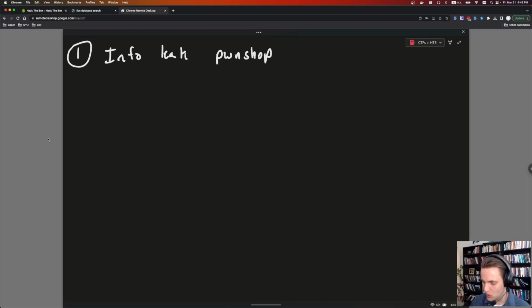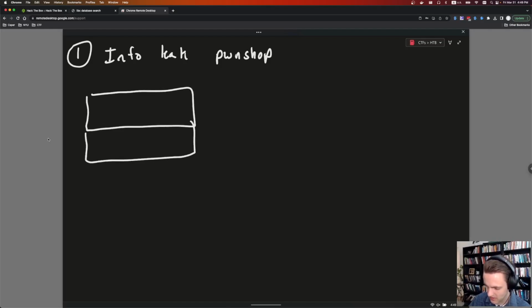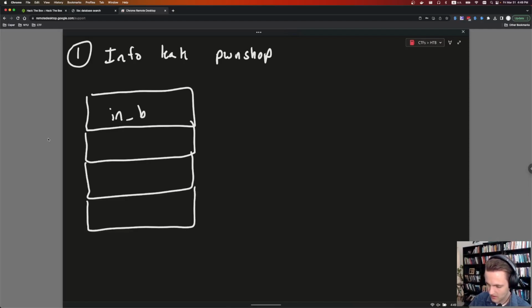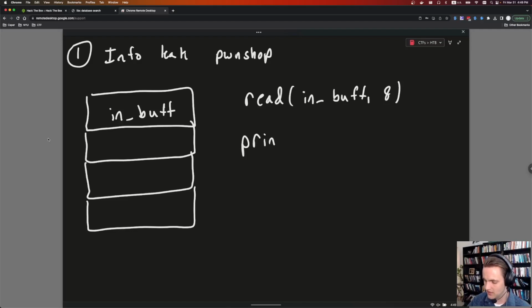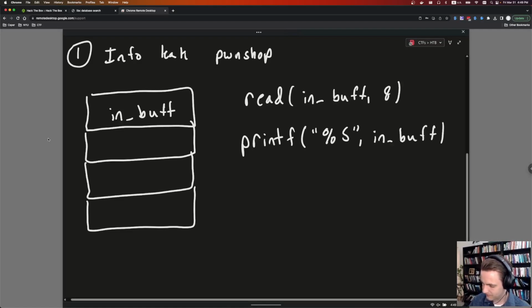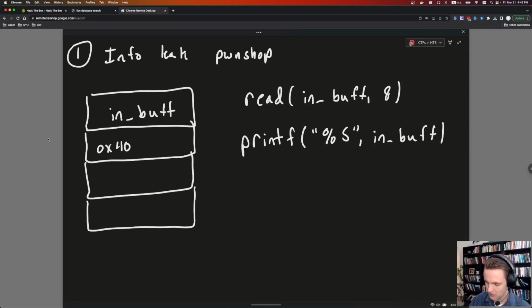Do the info leak for pwnshop. The way we were going to do this is in one of those functions, I can't remember if it was buy or sell, there was a variable defined on the stack, and let's just call it in_buff. And it was going to do read in_buff for 8 bytes. After it read it in, eventually it did something along the lines of printf %s in_buff. It was also setting the variable right next to in_buff equal to some value. I don't know what it is, but let's just say it was 0x40, 0x80, 0x50, something in that realm.